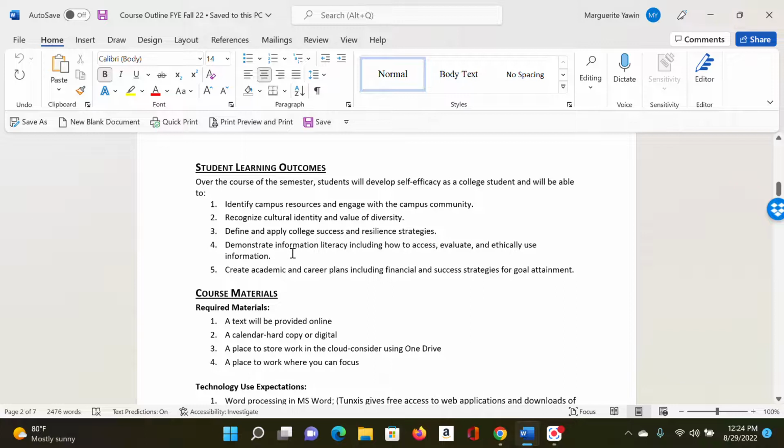We're going to do a little bit of information literacy, and I say a little bit because this is something that is covered in Composition 1 and Composition 2. But how do you get information? How do you make sure that it is good information, and how do you use it ethically and not plagiarize? And an ongoing part of this class is creating an academic and career plan.